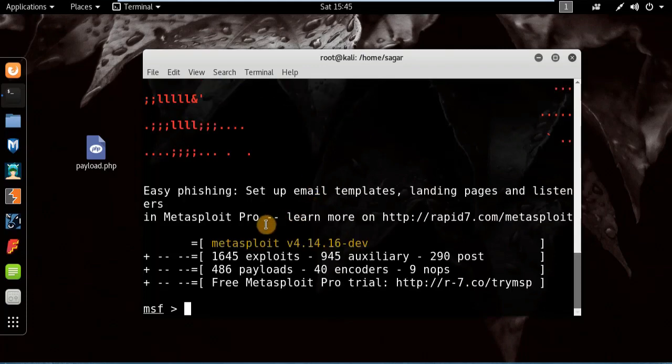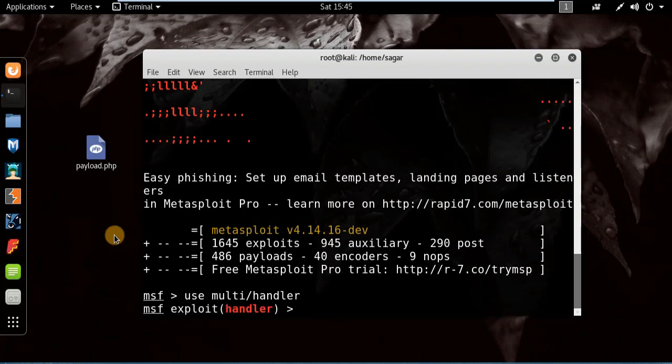So here we are in the Metasploit framework. Now what you want to type is use multi/handler. This will just load up the exploit.